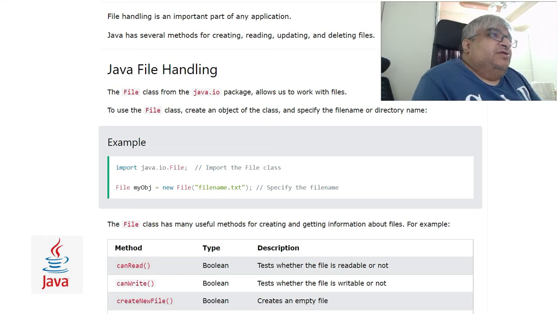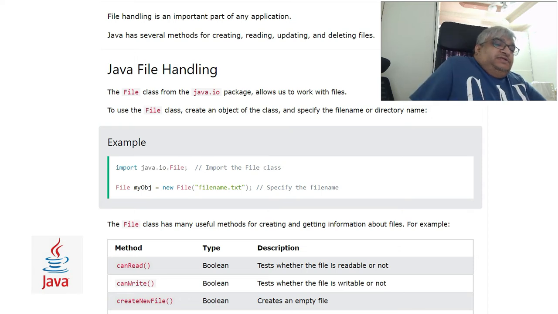There is a class called File from the java.io package which allows us to work with files. To use the File class, create an object of the class and specify the file name or directory name. Okay, so here is the syntax.